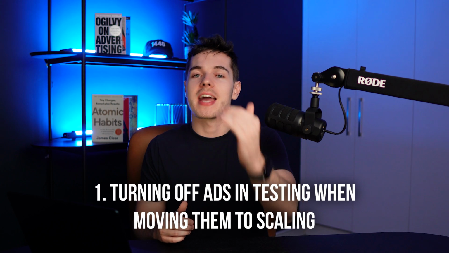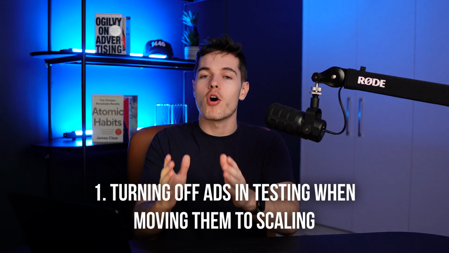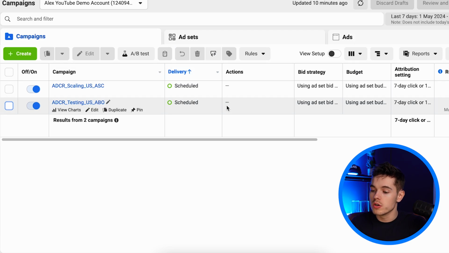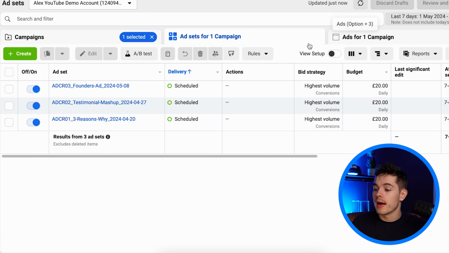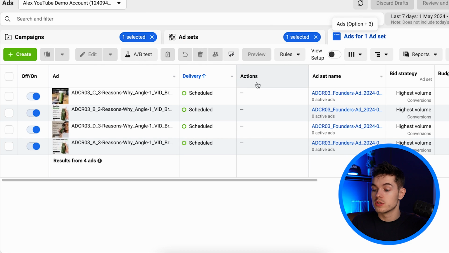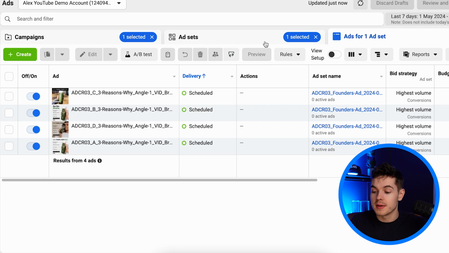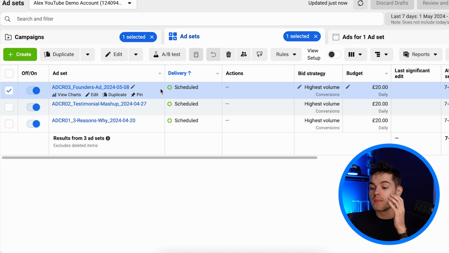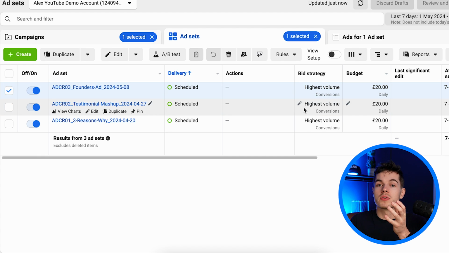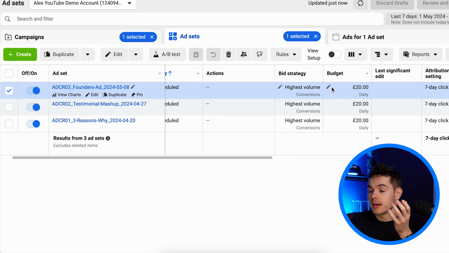Before we wrap up, I want to cover 2 common mistakes that make me tear my hair out when I see media buyers doing them. Number 1 is when we are scaling ads, to turn the ad off in the original testing campaign. So what you can do when you've got one that's working, yes, by all means, move it to the scaling campaign, but do not turn it off. Like if it ain't broke, don't fix it. And what you can even do is use the testing ad set almost as a proxy scaling campaign and just vertically scale it.